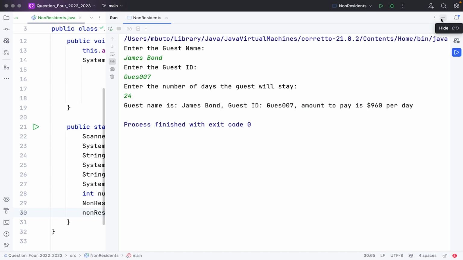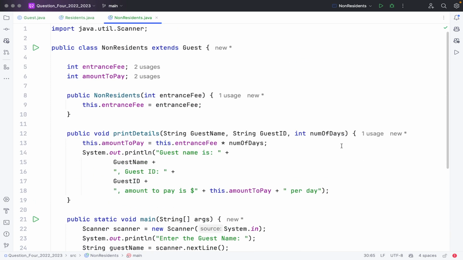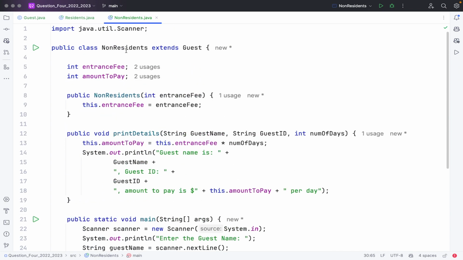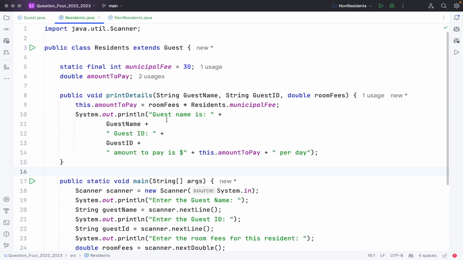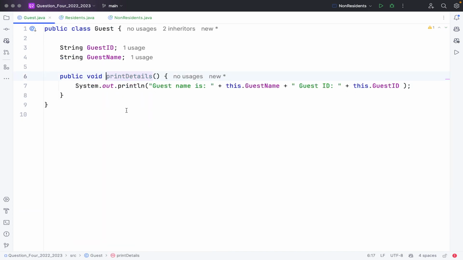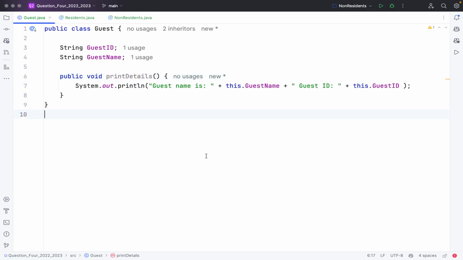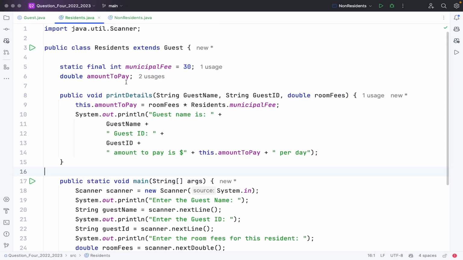And that marks the end of the question. This is a very long one. Wow. It's a lot of code to write for 20 marks. So yeah, basically that's everything you needed to do.